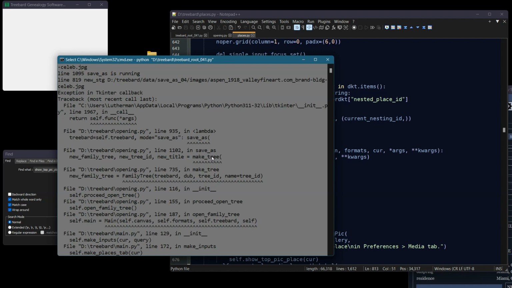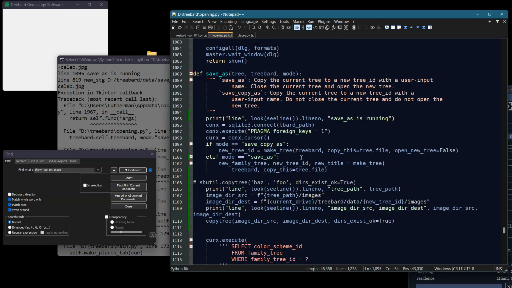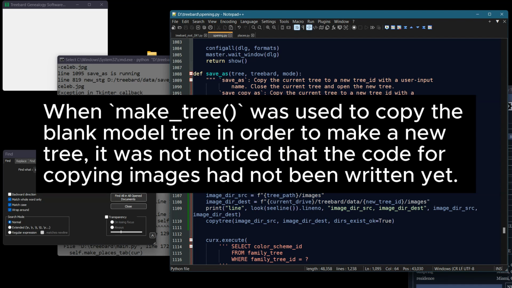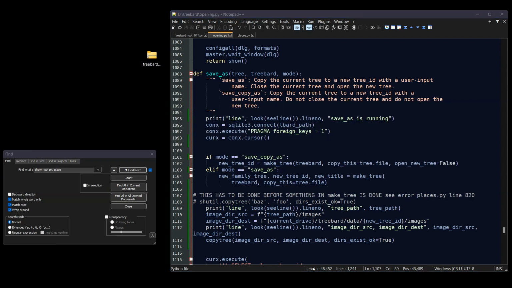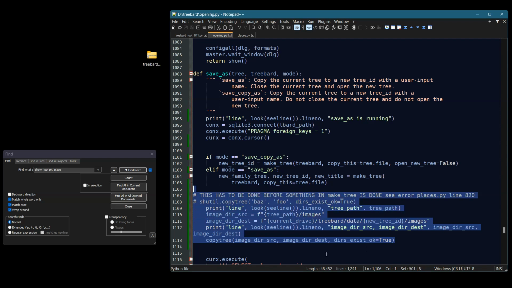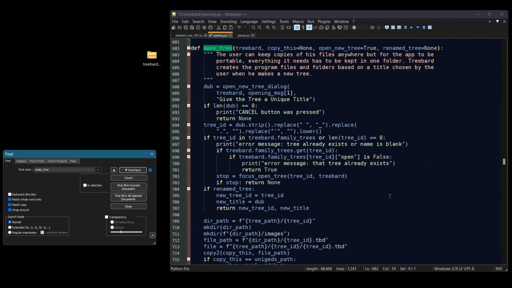Make tree ran way up here. We were not copying images in make tree because I forgot to do it when I rewrote these perfectly good functions, which I tested with trees that had no images and forgot to test them with trees that had images. This code belongs in make tree. Just put it in there, because if there are no images to be copied, as is the case with a tree that's being made brand new as opposed to copying from some existing tree, that shouldn't cause a problem. It just copies what's there, and if there's nothing there, it doesn't do anything. So I'm going to put this in make tree.